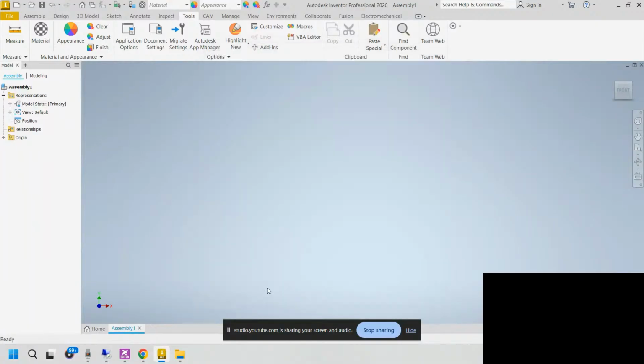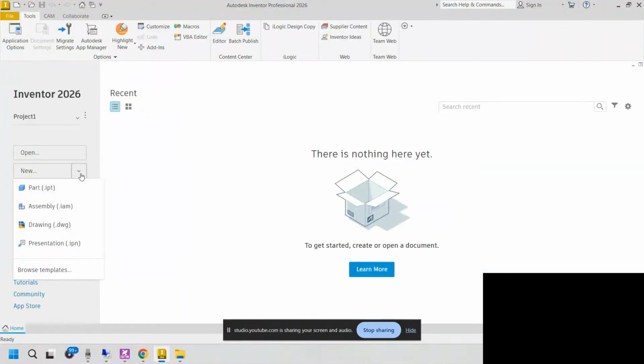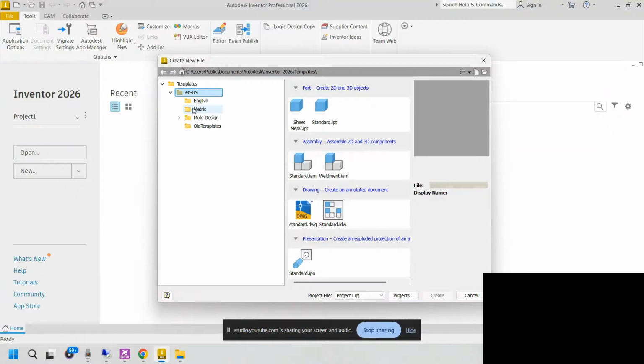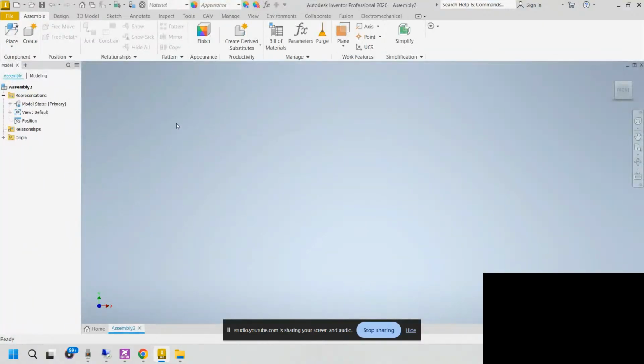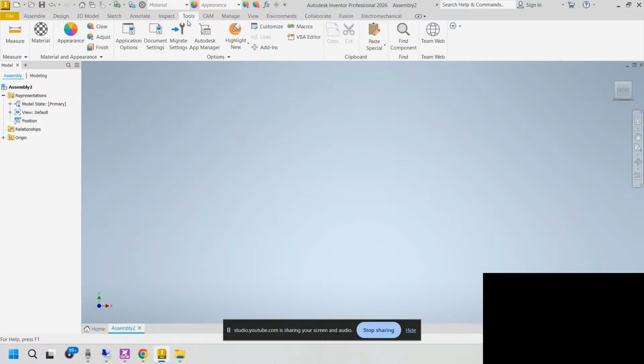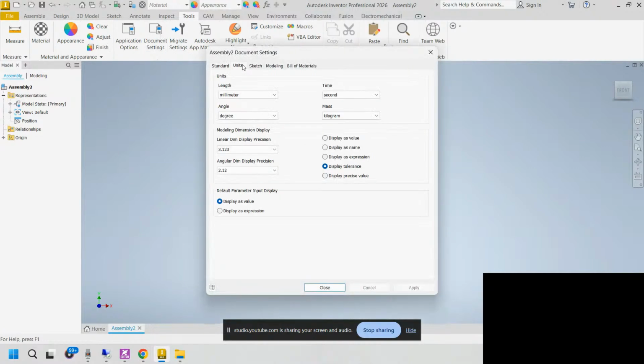Or I can close the assembly and use this template. Go to metric, standard assembly millimeter. I have millimeter here, so I can create it again and check it. From tools, document settings, units, I have millimeter and kilogram. I can change them whenever I want. That's okay.